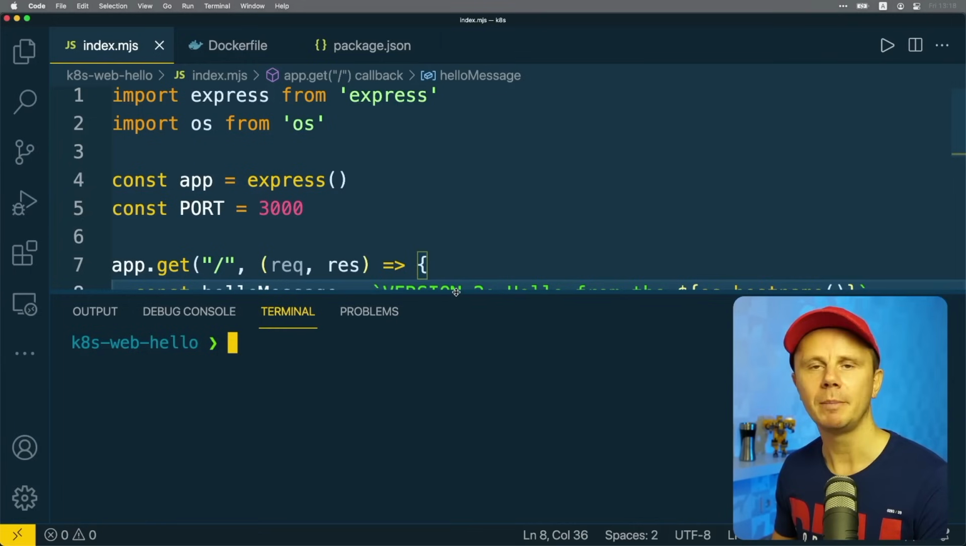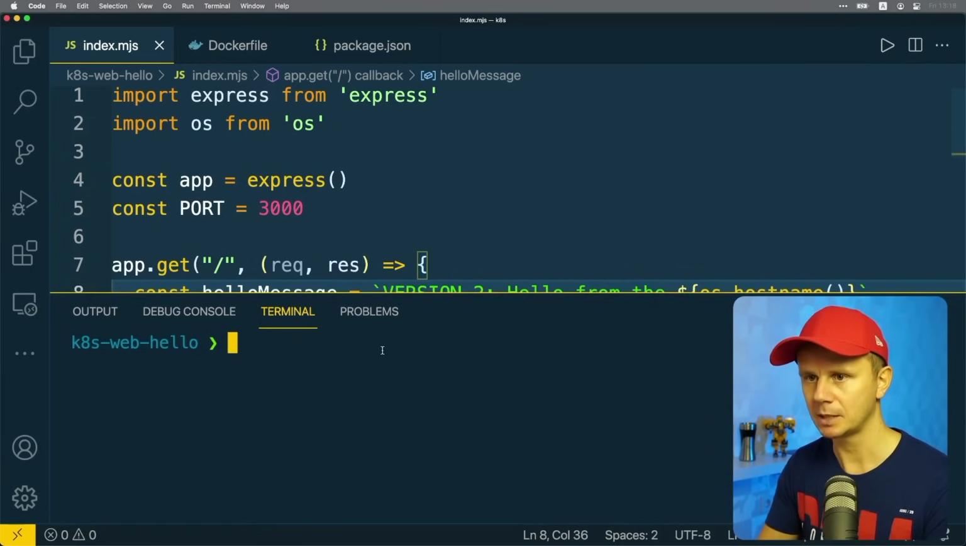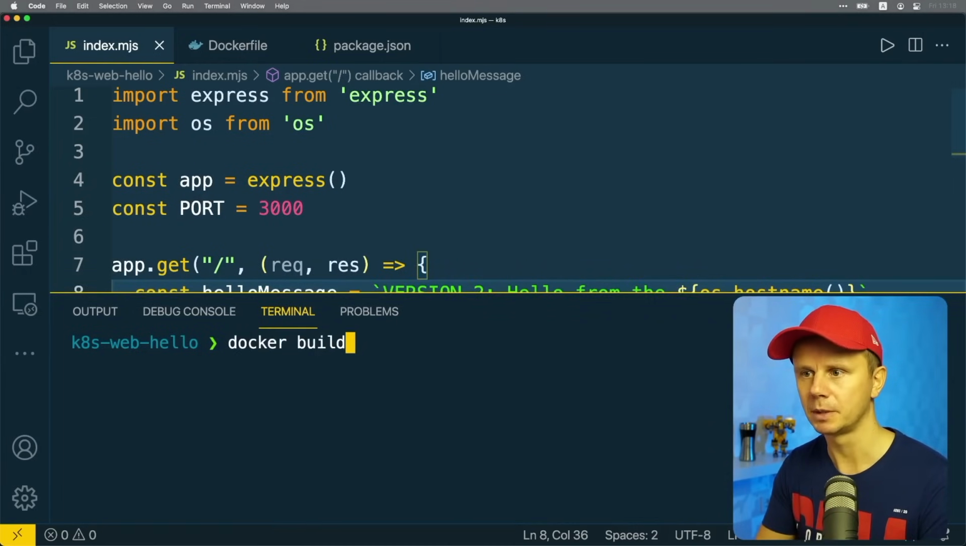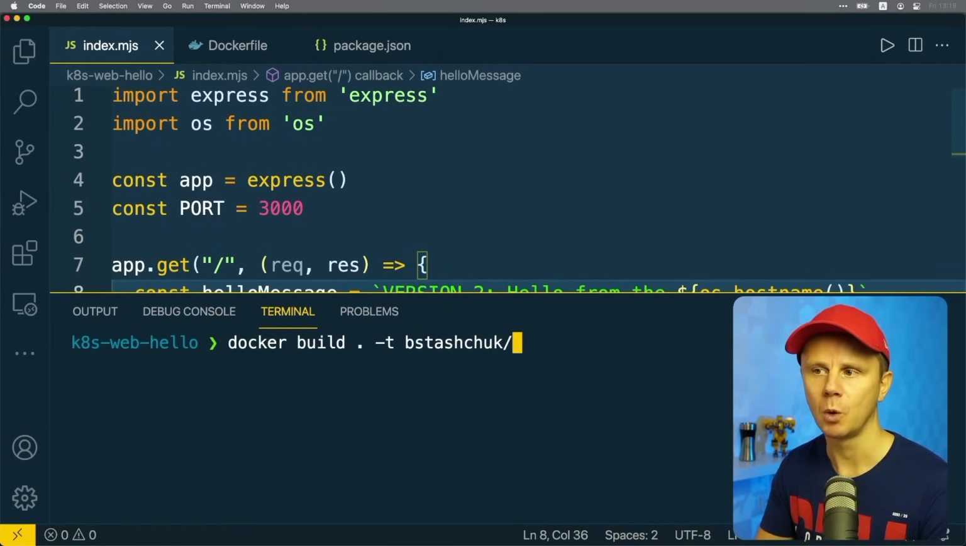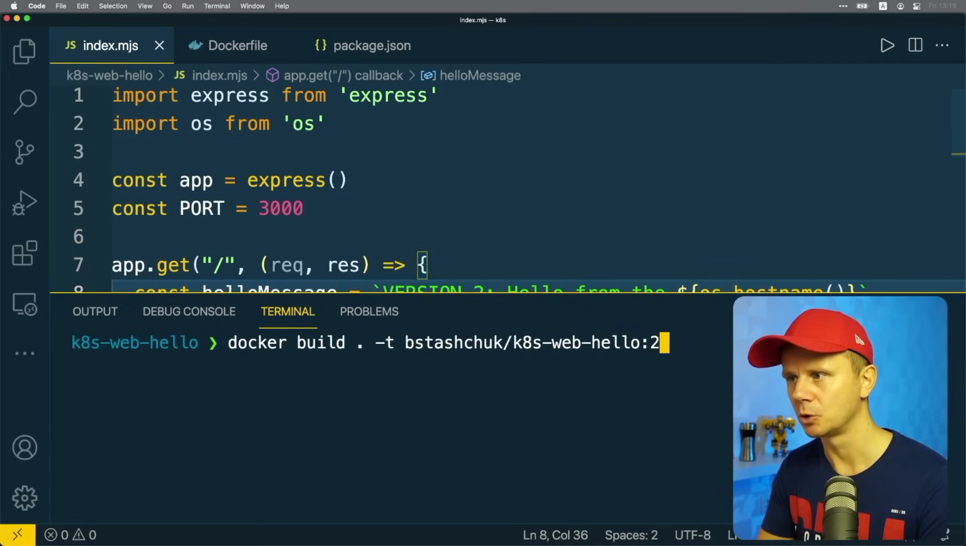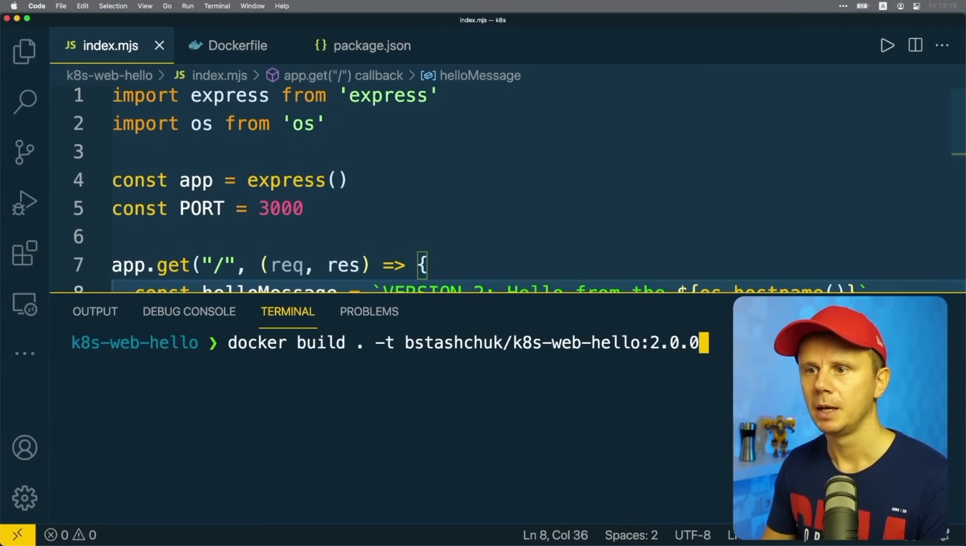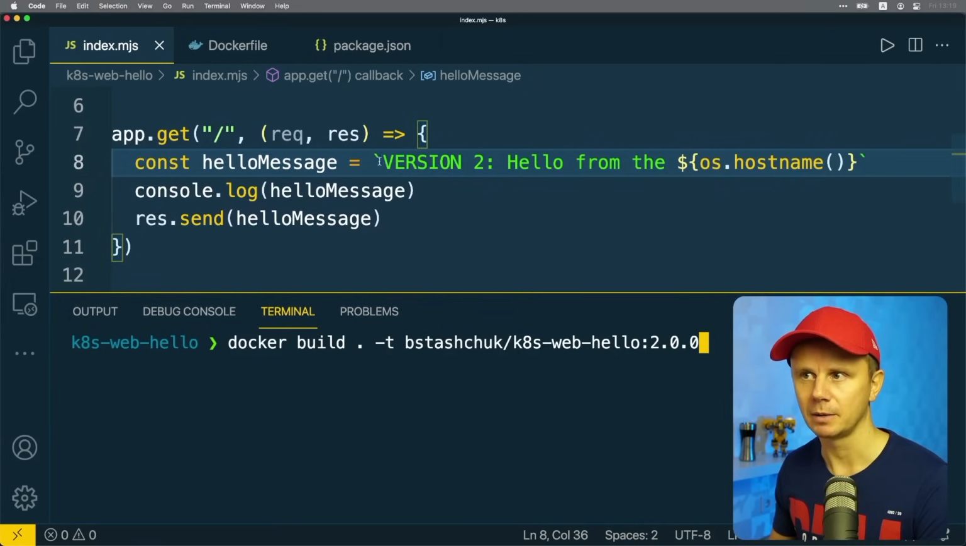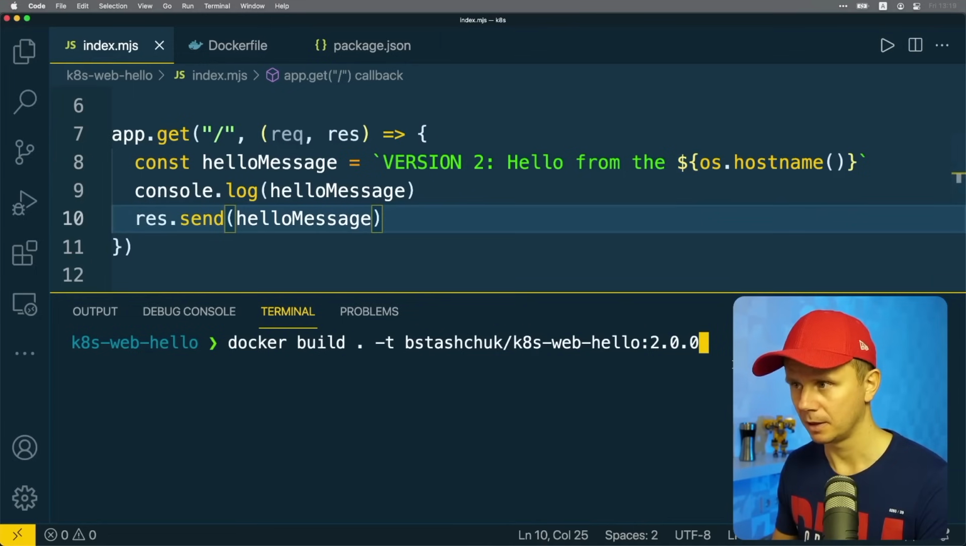and let's build the image and assign another tag to it. Now the image has only a single tag, it is latest. So let's build a new image: docker build . -t, then your name if you want to push this version of the image to your Docker Hub account, so bstashuk, and here will be the name of the image, k8s-web-hello, and after the colon I'll add the tag, for instance, 2.0.0, like that. Let's build such an image. Recap that I modified the index.mjs file and I updated this string. So it should build a new image. Let's go ahead and build it.